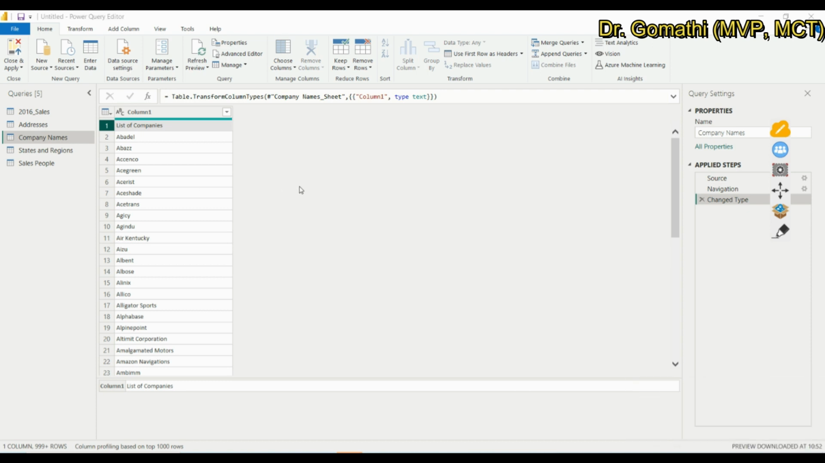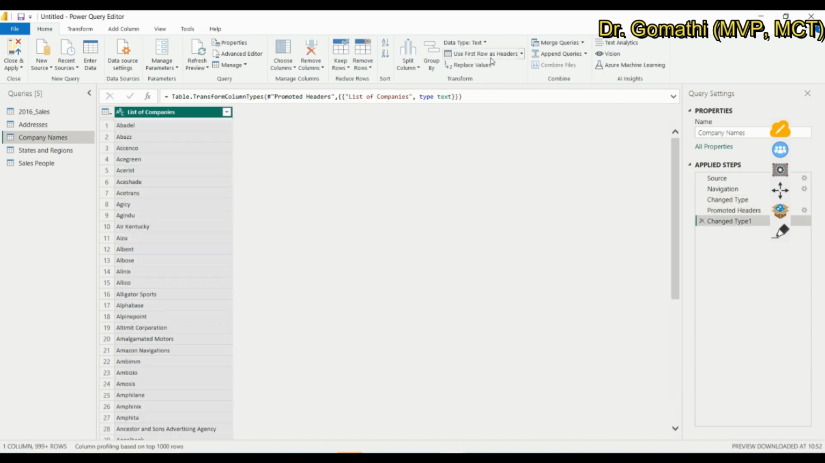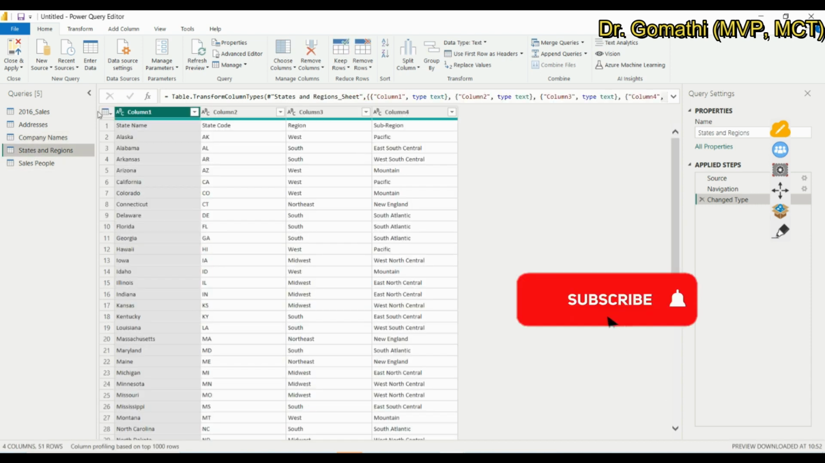So what we can do is simply look at the home tab. I'll tell you what options are available in the home tab. In the home tab you have an option called use first row as headers. Simply click on use first row as headers, and you can see the first row is automatically considered as the column name. Do this for all the tables.